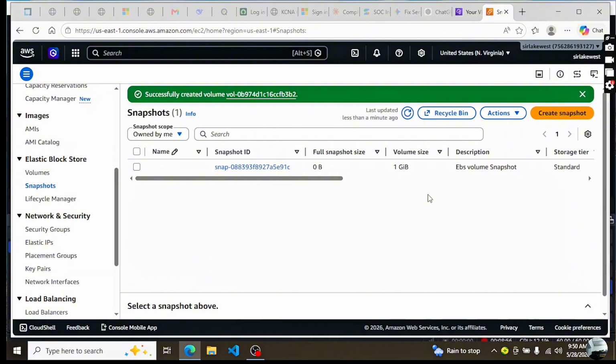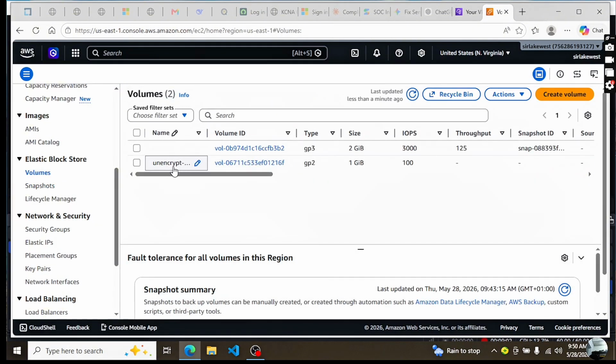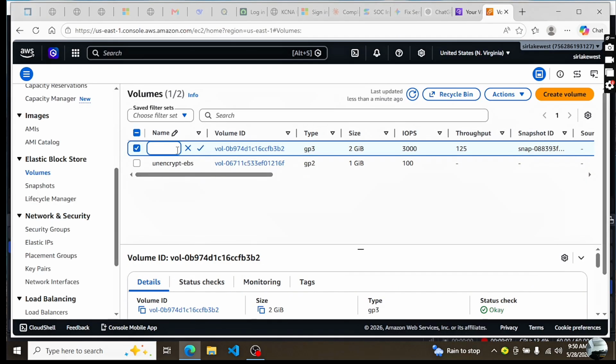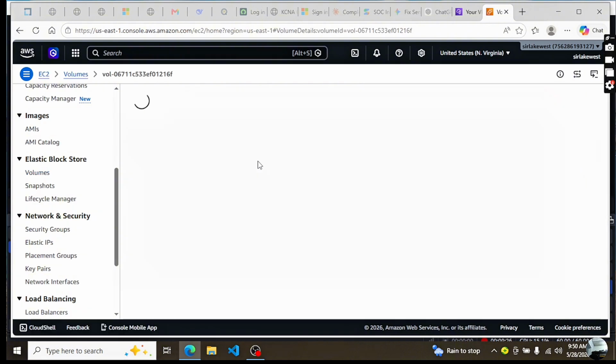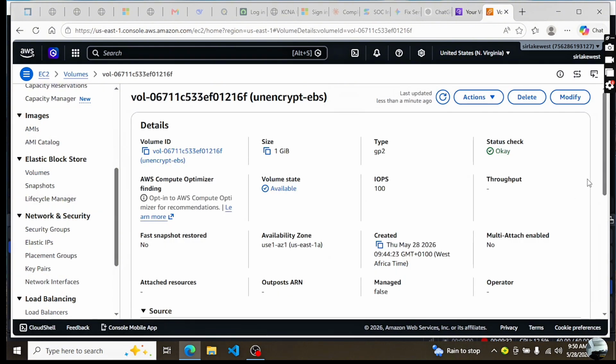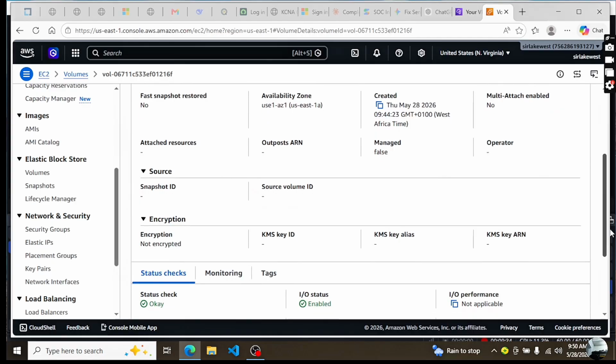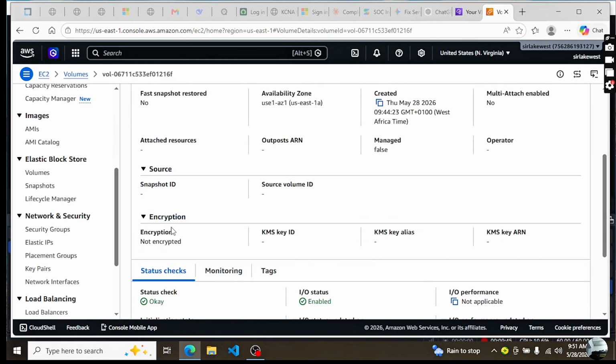Boom. I should go to Volumes now. So the volumes will now be 2. You can see this is the unencrypted EBS volume, and this is encrypted. So this is encrypted, this is unencrypted. And don't forget, I created this encrypted one from the snapshot of this unencrypted one. So if you look at this one now and just go down, you can see under Encryption, not encrypted.